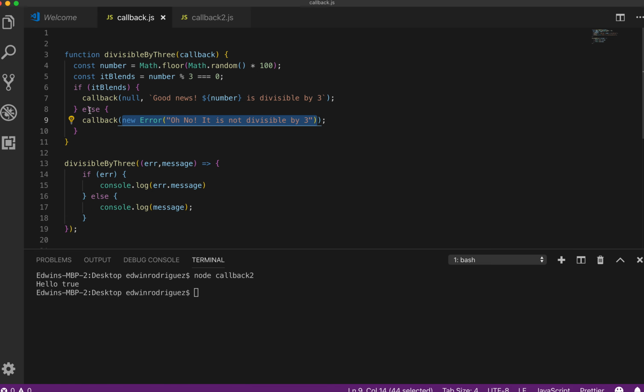In the flip case, let's say it is divisible by 3. If it's divisible by 3, we're going to invoke the same function. We're going to pass it a null value. Remember, because we have two arguments here, the first argument is going to be considered an error. If there is no error, we still need to put a placeholder for that. That's why we need to put the word null here, so we can make sure that the first argument is not considered an error. And then we're going to be looking for this. It's going to be the second argument there.